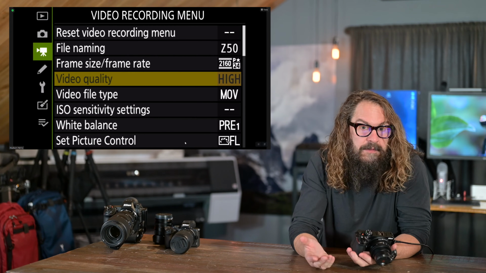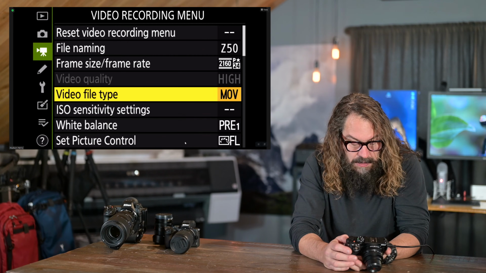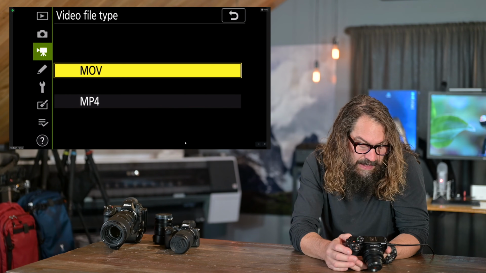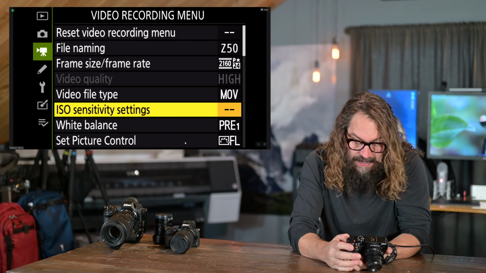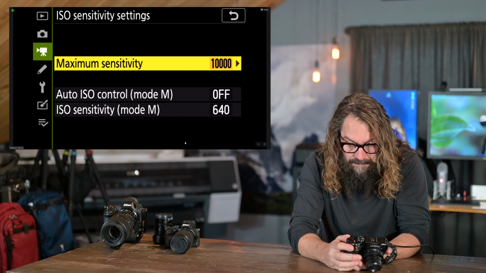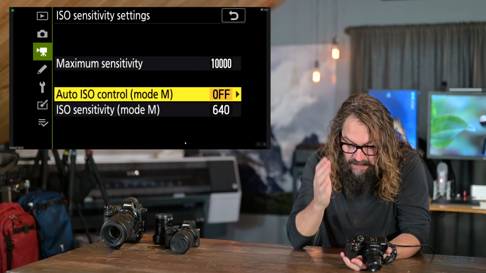Video quality, that locks you in at high. That is high quality on this camera. Movie type, I like the movie files instead of MP4. Again, this is the same kind of ISO sensitivity settings. I generally leave the ISO sensitivity off of auto.